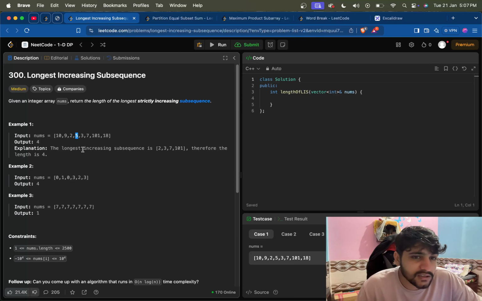Max product subarray: we are given an array of integers nums, so find a subarray that has the largest product and return the product. Okay, so this is an array and we have to find the largest product possible for a subarray. 2 into 3 is 6, but 2 into 3 into minus 2 is minus 12, and then 4. Okay, yeah, 6 is the answer here.